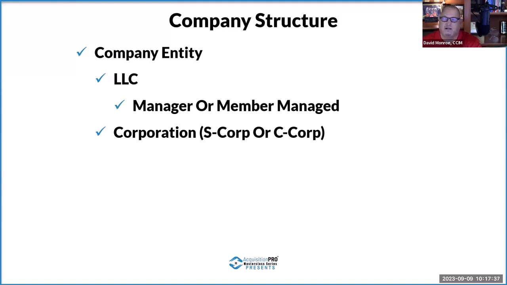So most people just get an LLC and tax it as an S corp. Then there's partnerships. This is where you could have an LLC and somebody else can have an S corp, and the two of you create a partnership. Or you could just be you, David Monroe, CCIM, partner with Von Meister LLC, or Rebecca Von Meister. So David Monroe, CCIM, and Rebecca Von Meister just create a partnership, and you have a partnership agreement.